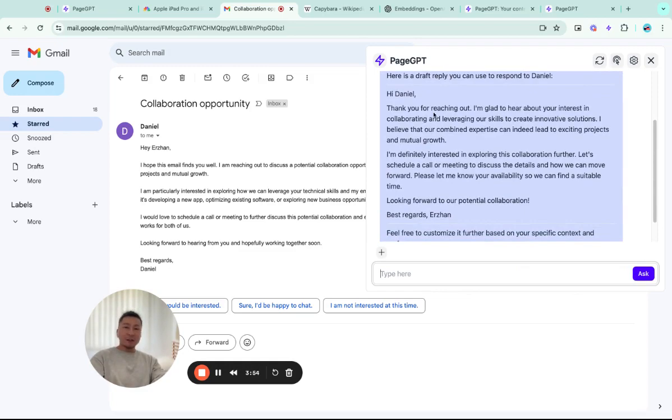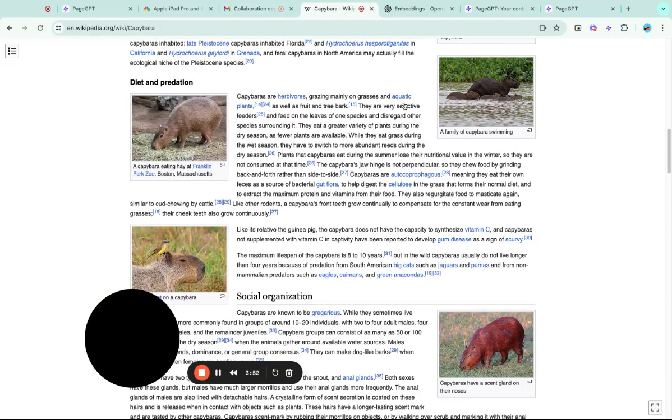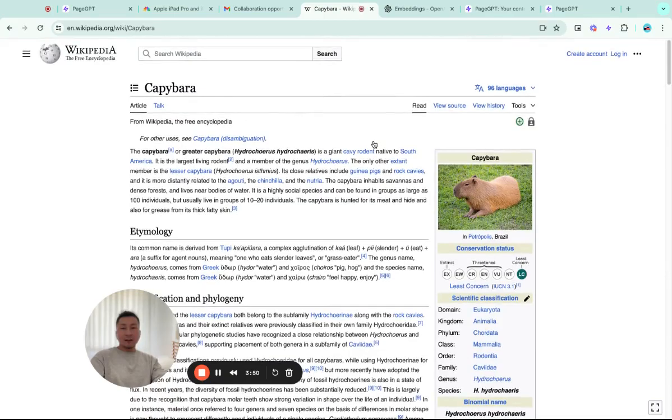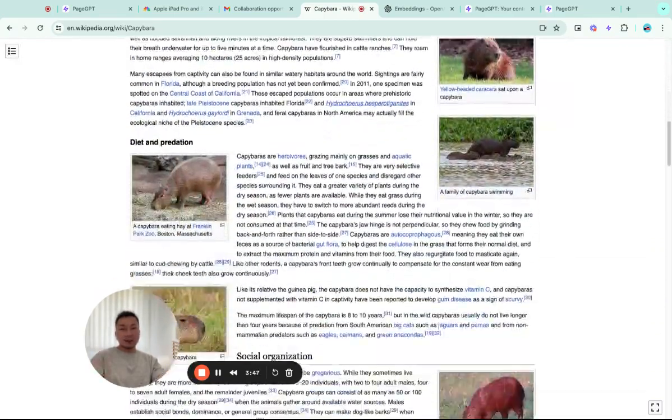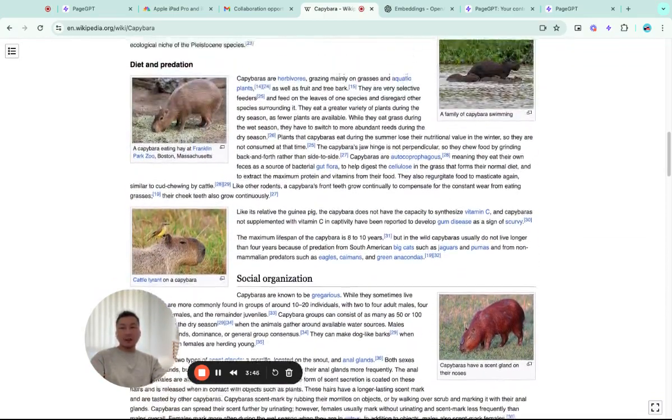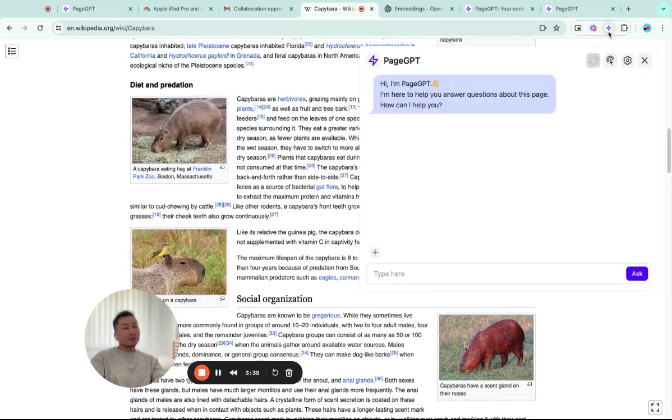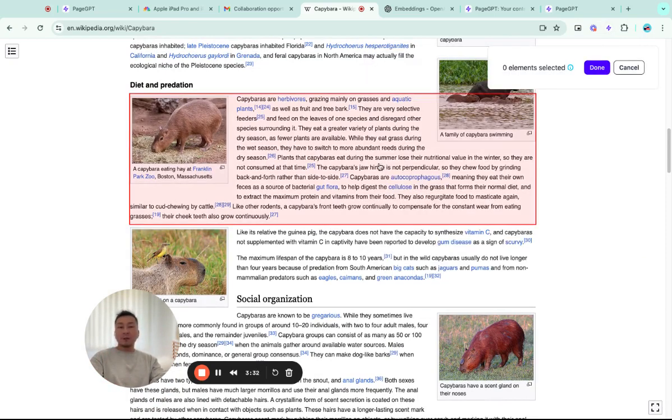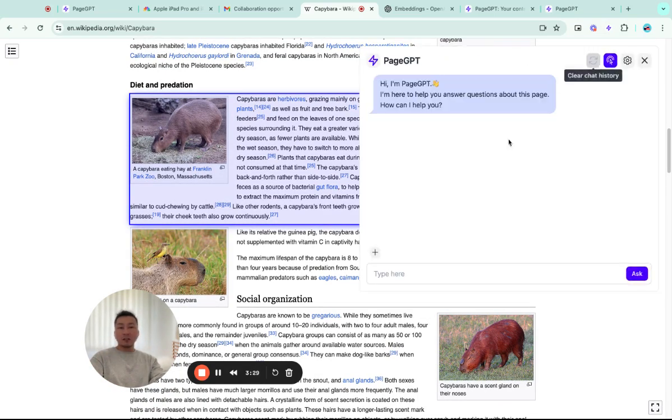How cool is that? Or here's the kicker. Imagine you're on a large web page, in my case, a capybara Wikipedia page, and I, for instance, don't understand a specific part of it, like what does this herbivores and other terminology mean? I can open PageGPT. Obviously, I could ask what is herbivores, but I can specifically pick this content that I want PageGPT to focus on, and from now on, instead of the whole page, PageGPT is focused on that selection.